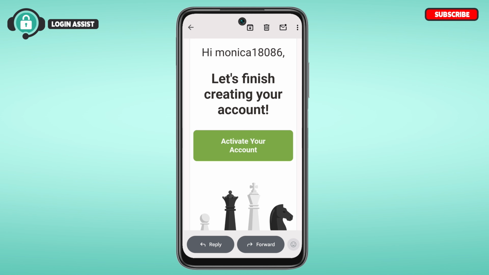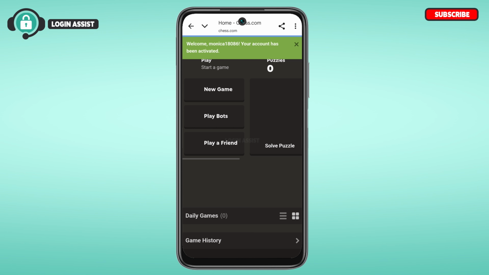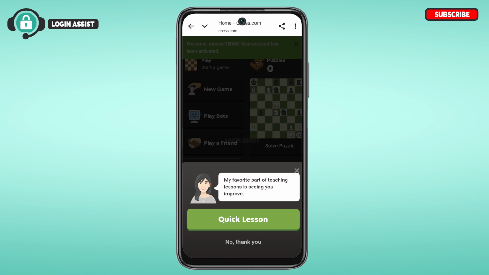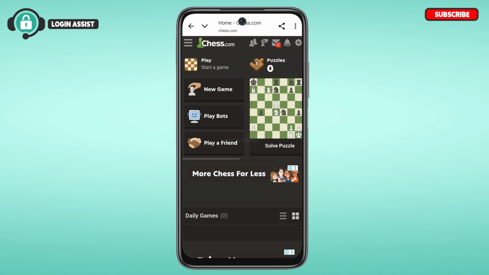Now in this email you'll be able to find this button for activate your account. Tap on it. Now once you do that, you can see over here you'll be led to your browser and your account will be activated. So that is how you activate chase.com account.